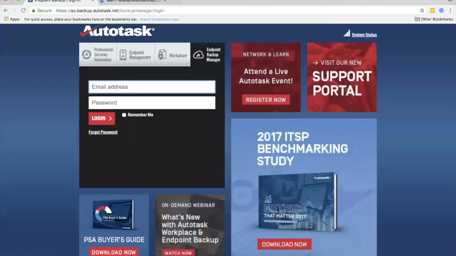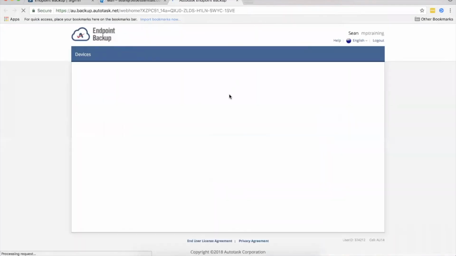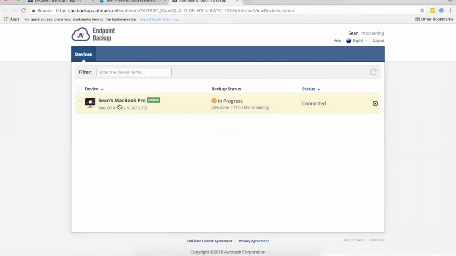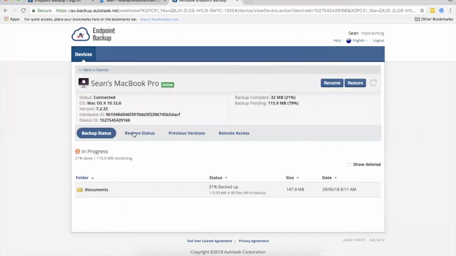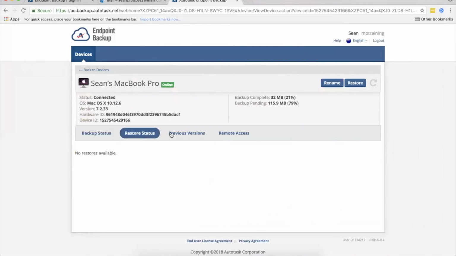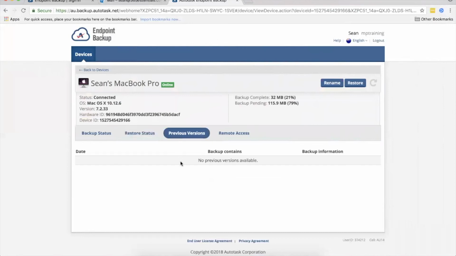Once you've done a backup, we'll just log out and we'll log in as the end user. So here under devices, we can see we have an in progress backup. You can see the backup status, what it is actually backing up. Once it's done, we have restore status. It will show up under previous versions and we'll be able to select that and go back to it and do any restores that we need to.